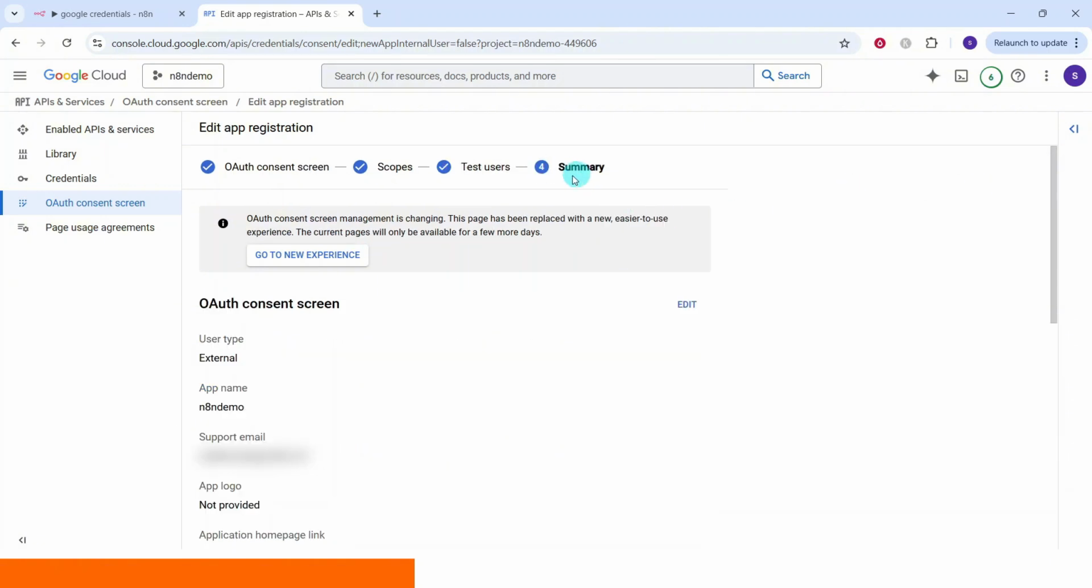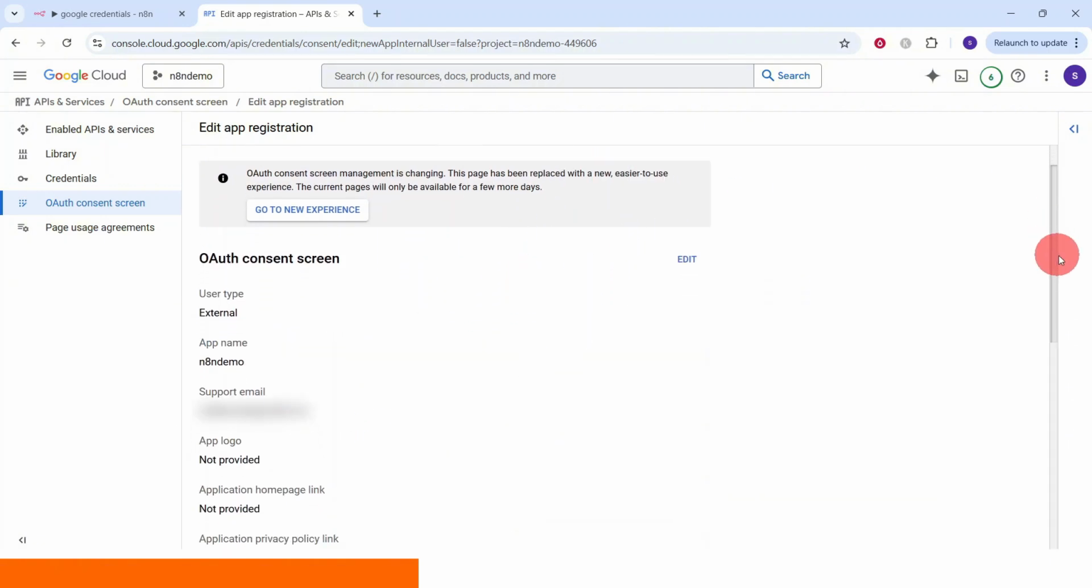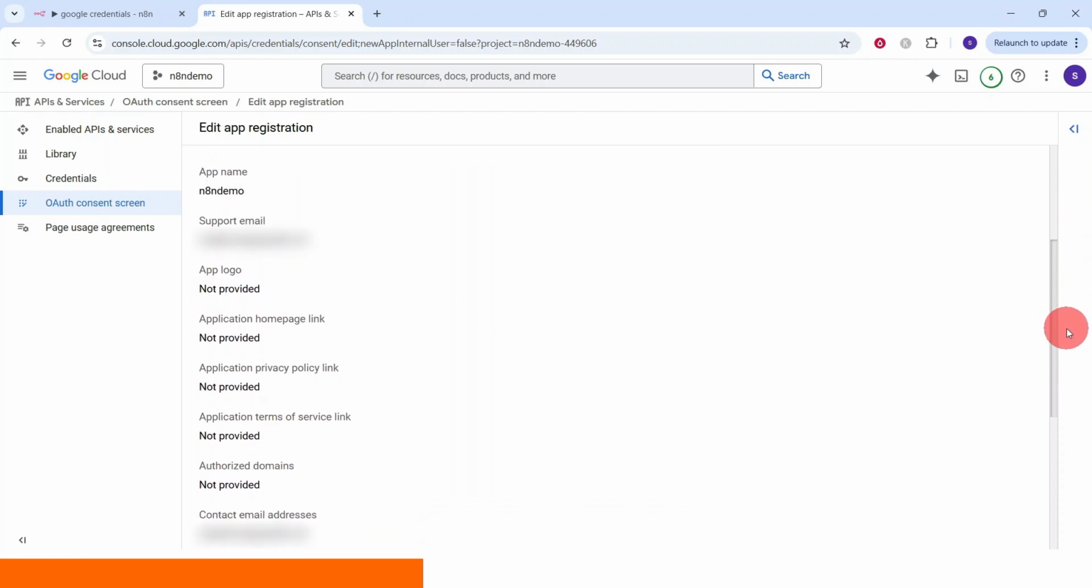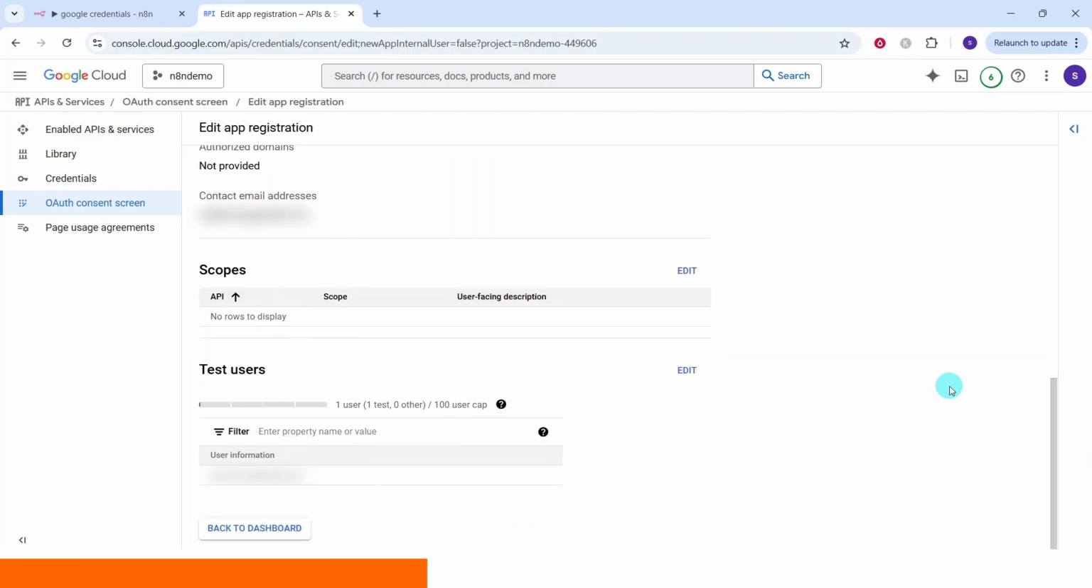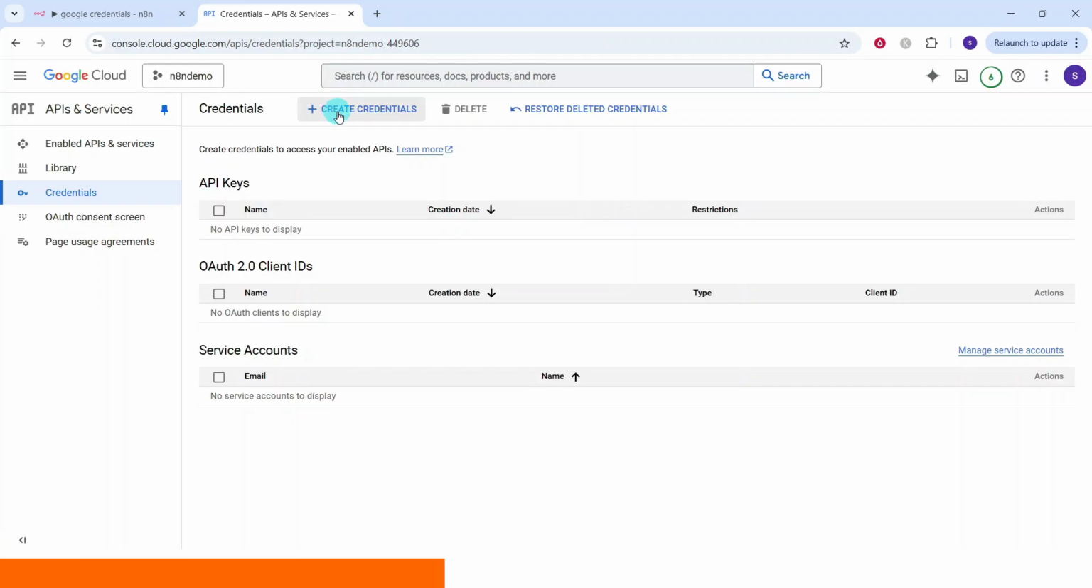Then it will display the summary page. On the summary page, scroll down and review the information for accuracy. Everything looks good. Now we will create the client credentials. In the left side navigation menu, click on this credentials option. Click on this plus create credentials option.